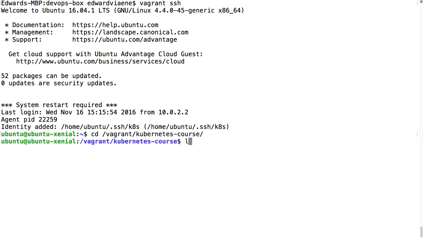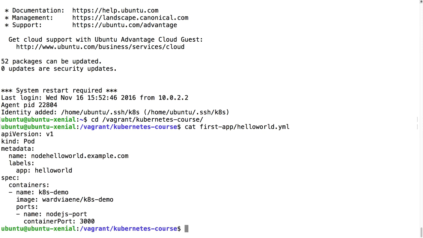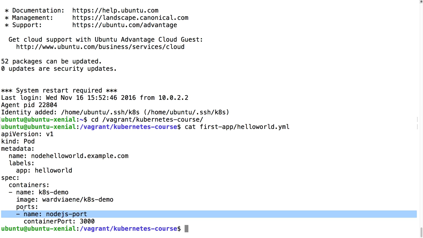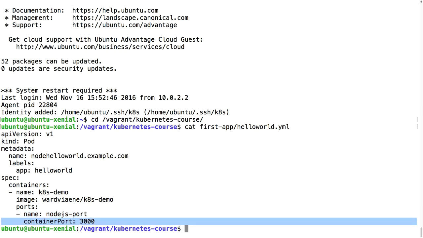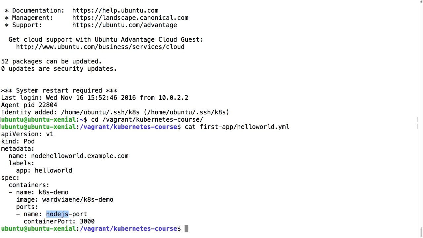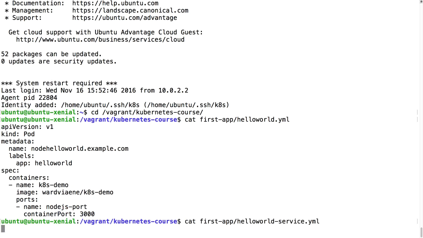So here I have two files that I want to use. The first one is our hello world, the pod, and I added here the name. So it's still running on port 3000. I just added a name Node.js port, which I can then reuse in the service.